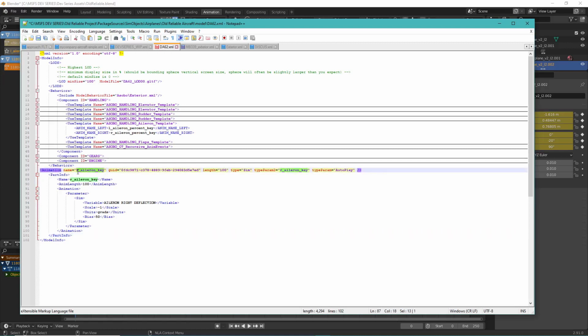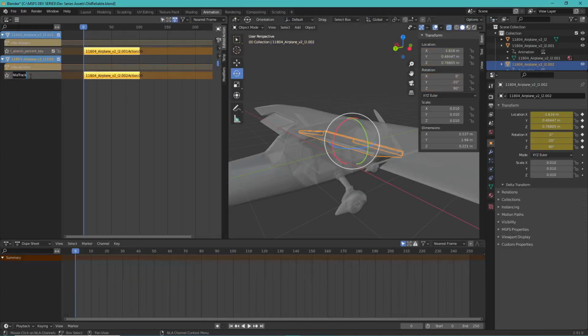So we can even change this to something else, like right aileron badass. So we got right aileron badass as our animation name now. Let's go ahead and drop this and name it right aileron badass.